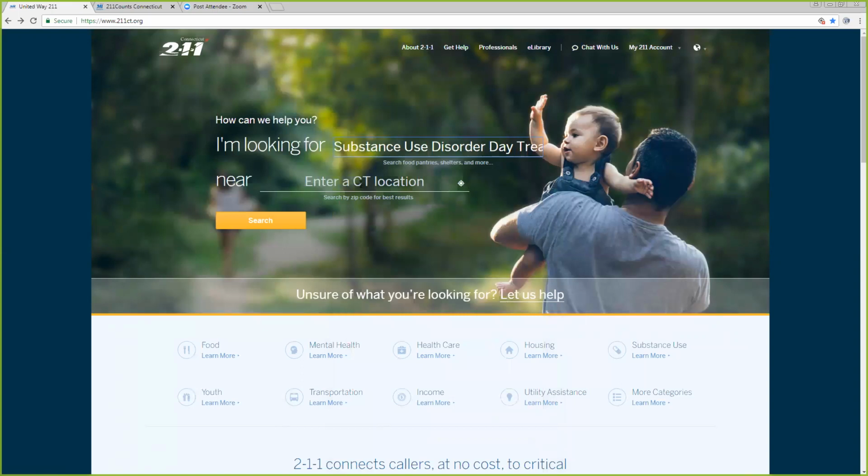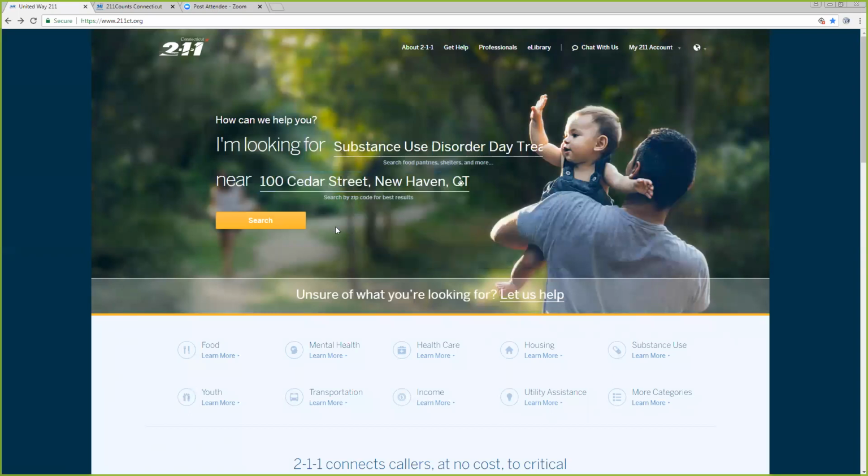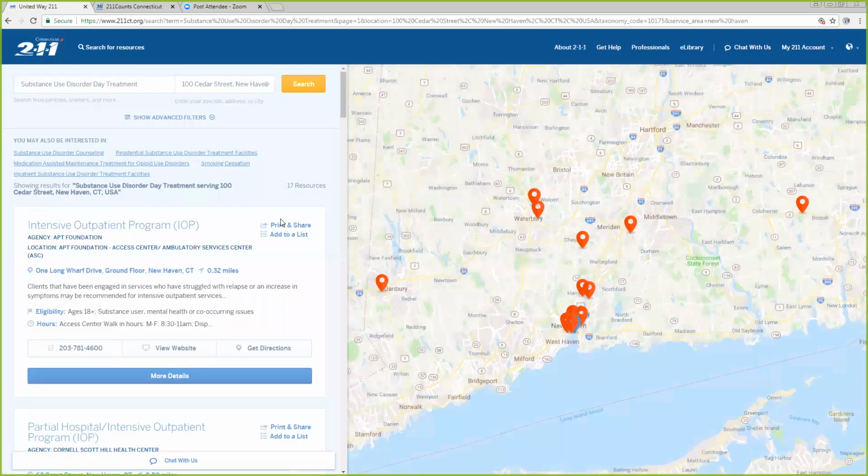And then you want to enter a location. So you can put in a zip code, you can put in a town, a county, or a specific street address. So if I'm working with a client, I want to put in their actual street address because I want to find resources that are closest to them. So let's say that my client lives at 100 Cedar Street in New Haven. I can go ahead and click search.